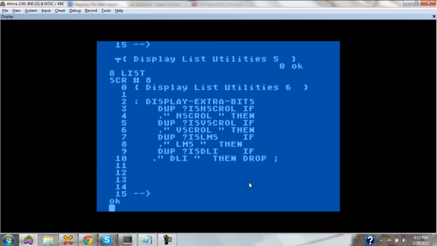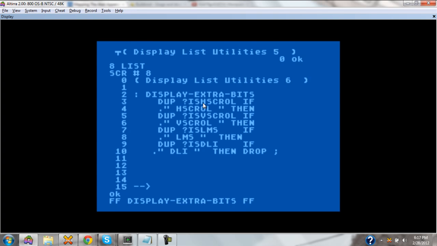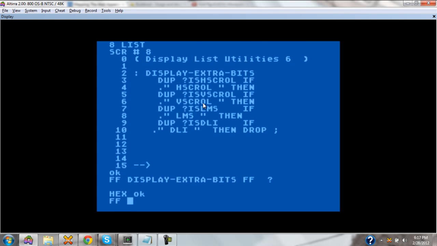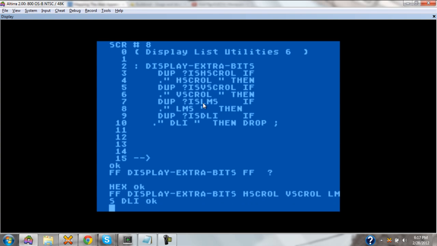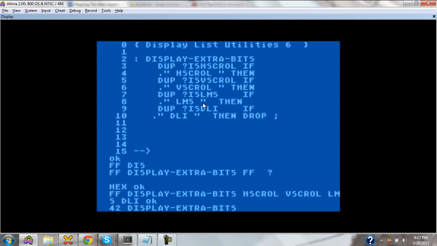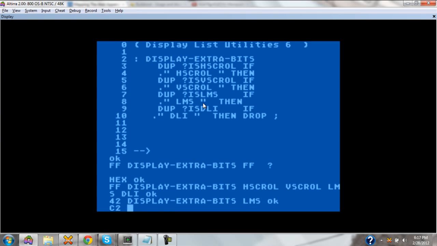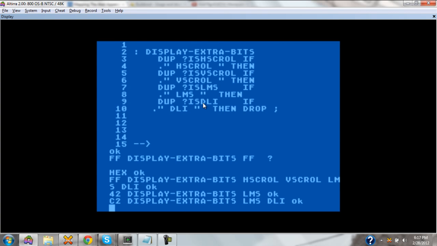We have a word that builds on the logic words that I did, the H scroll, V scroll, etc., to quickly display extra bits for a given display list byte. Let's go ahead and just turn them all on and display a result. As you can see here, quickly, H-scroll, V-scroll, LMS, DLI, and a more realistic example, just displaying LMS, or an entry with LMS and DLI exposed, etc.